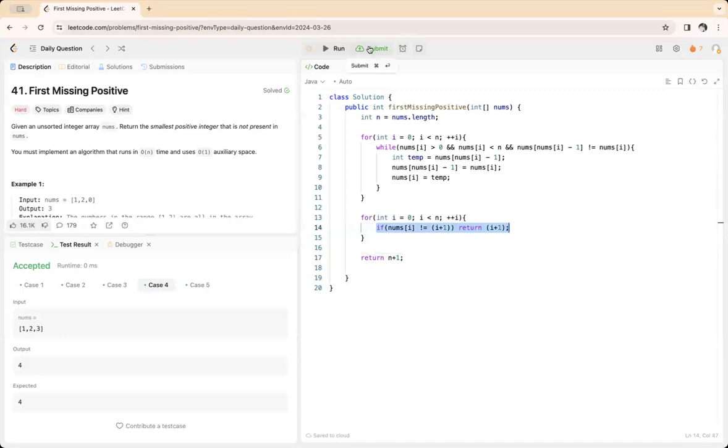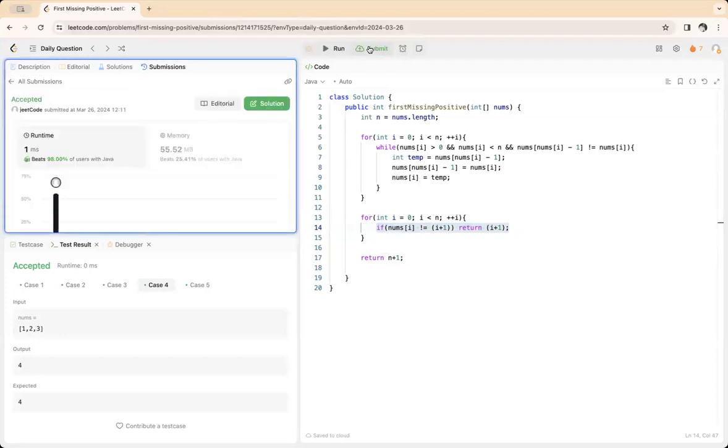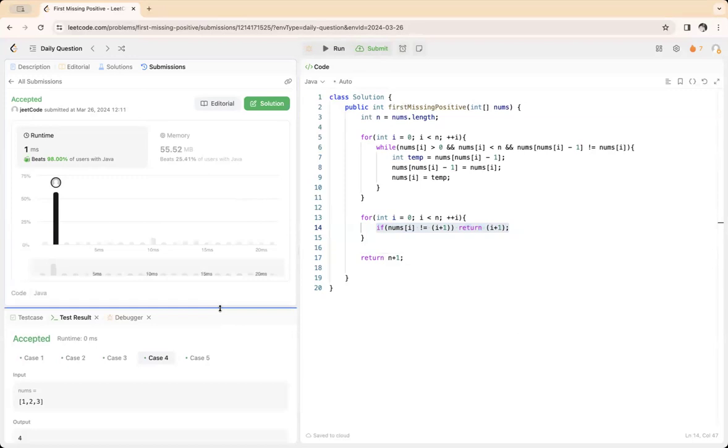With this, I'll submit this solution. Perfect. So let me know if you have any doubt. Please post your doubts in the comments, and I'll try to clarify those doubts in the comment itself.